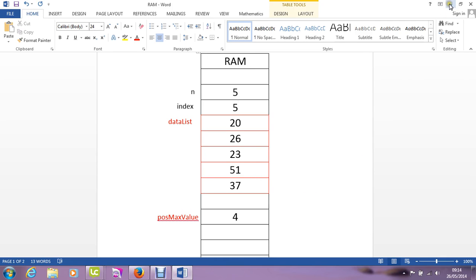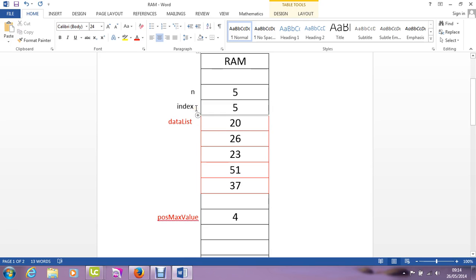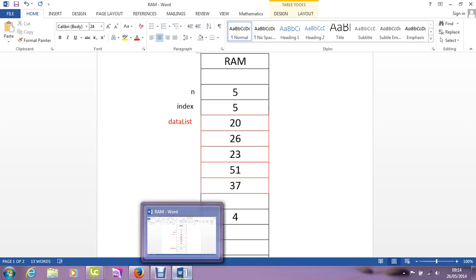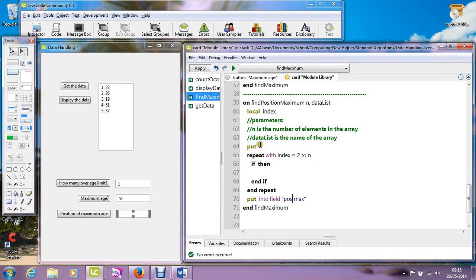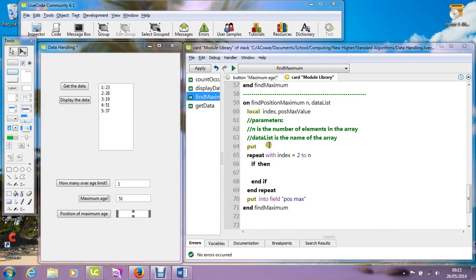So let's go and do that in live code. So you'll see I've got a handler here called find position of maximum. I'm passing in how many elements there are and the array that I want to look at. I have a local variable index for doing my counting, just as I had on the Word document. There's index, and I need pos max value to track the position of the maximum. So let's put pos max value, and if you remember, I put 1 into pos max value.